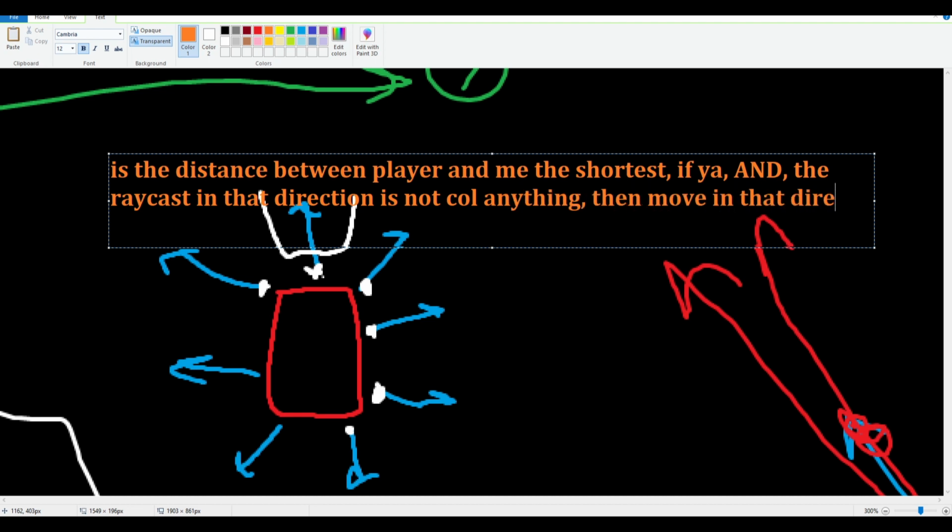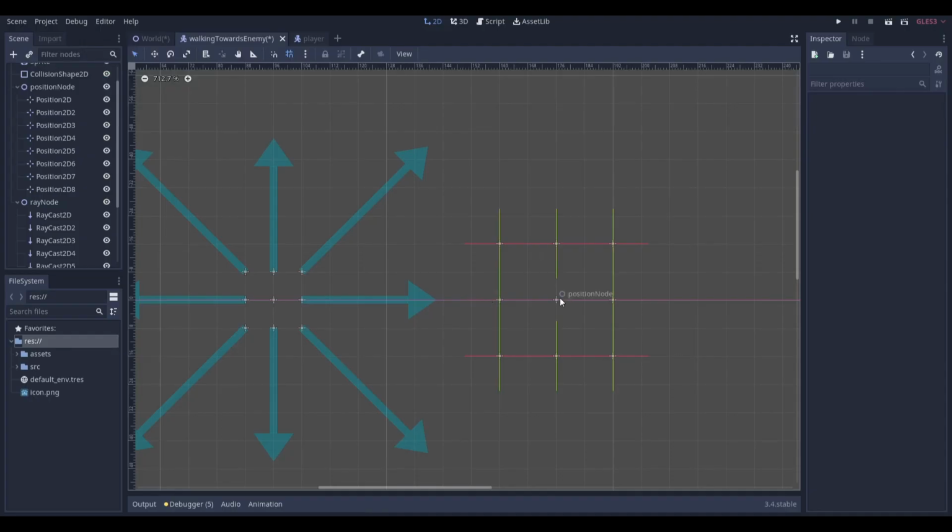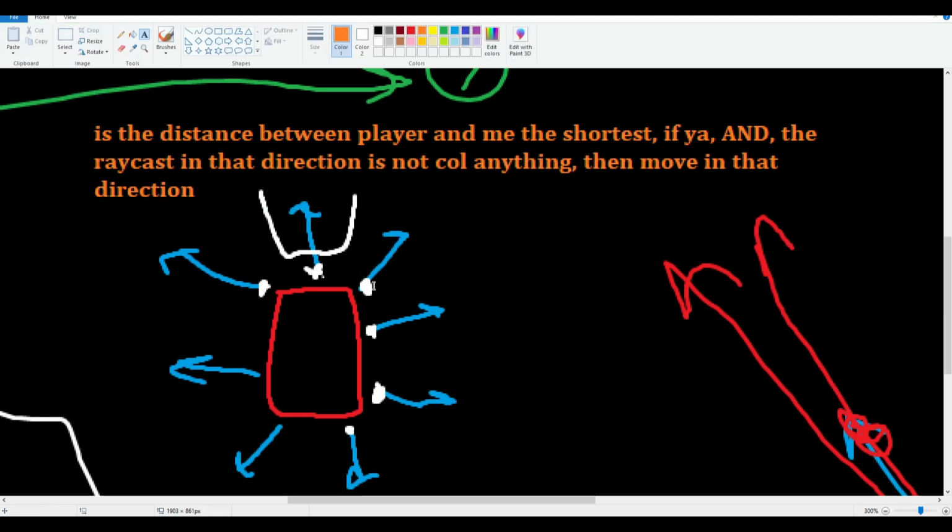Move in that direction. So it's simple to think about these things, but when you try to put them into practice, it might go wrong, and this is where the tutorial comes in. As you can see over here, we have our positions, and these positions are the exact same thing over here. I just wanted to remind you of that.